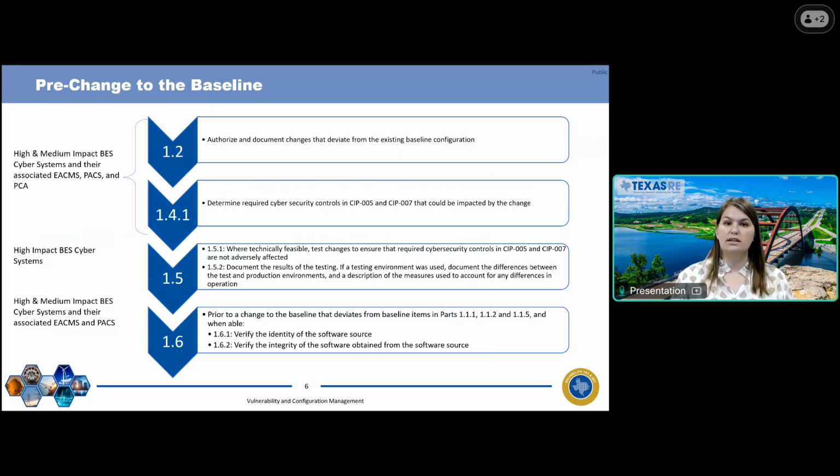Now, 1.6 is very similar to CIP13, which deals with supply chain management, and is actually the reason why this standard is part of the CMEP IP this year. 1.6 does not require you to renegotiate any contracts with the software source or vendors that you might have, but we do ask that you do your best to verify the identity and verify the integrity to the best of your extent.